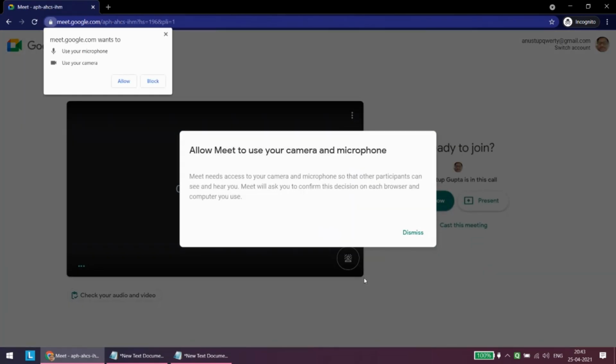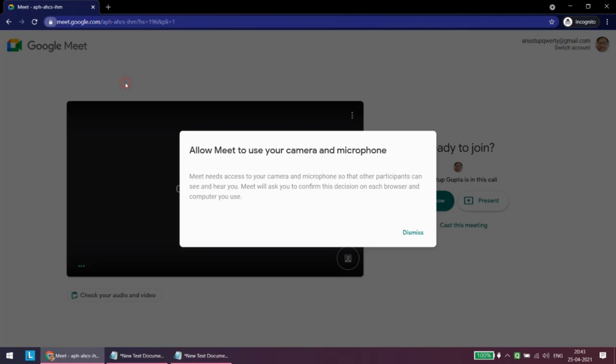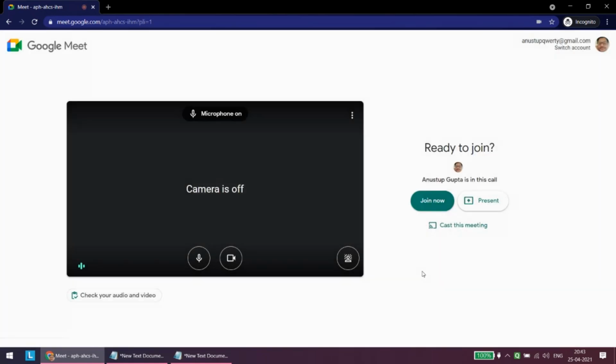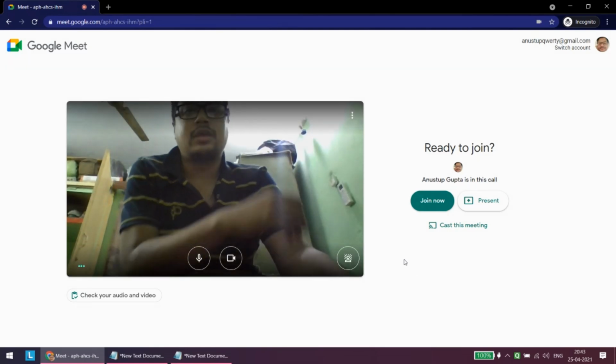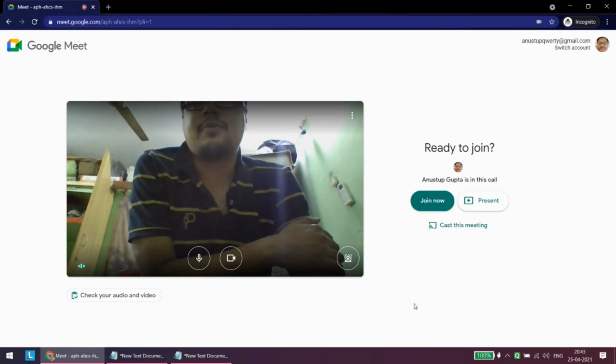Now students, very important: when you are logging in, your Google Chrome browser may ask you for permission to use the microphone and camera. Without fail, you must always press the allow button. If not, what will happen, students? Your Google Chrome browser will not have access to your camera and microphone, which will be difficult on the day of the event if the permission is not allowed. Now as you can see, we have permission for the microphone and camera.